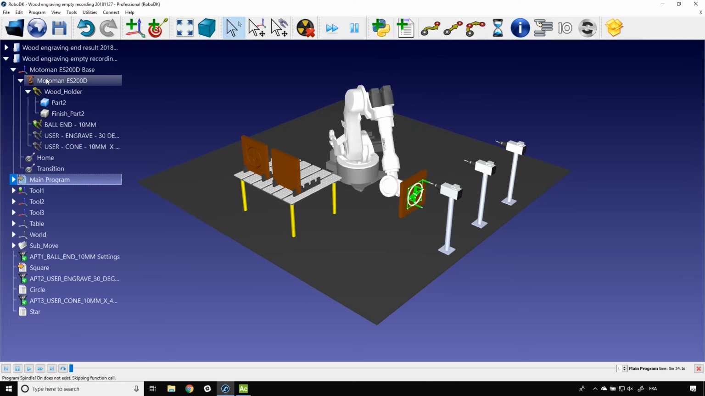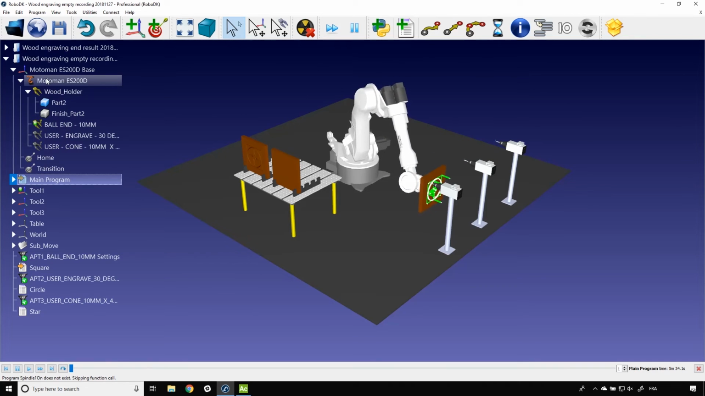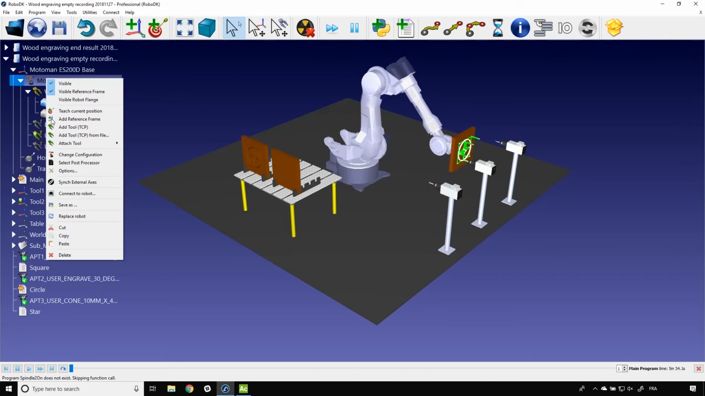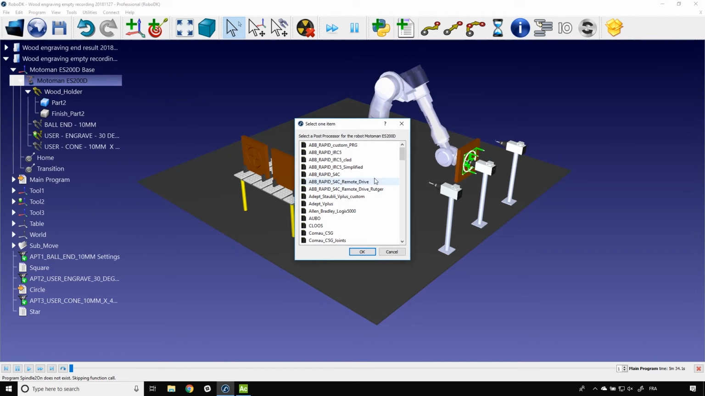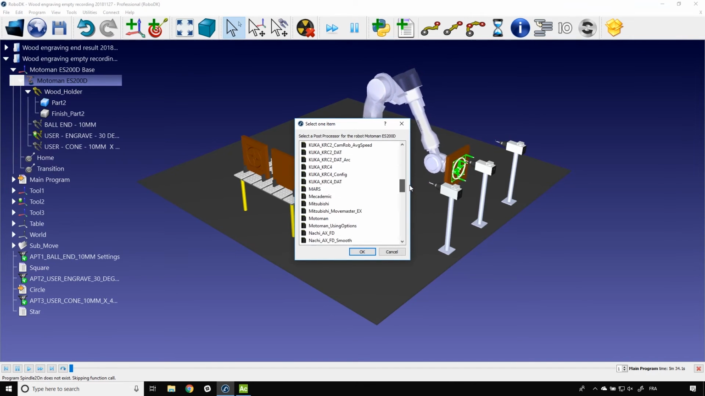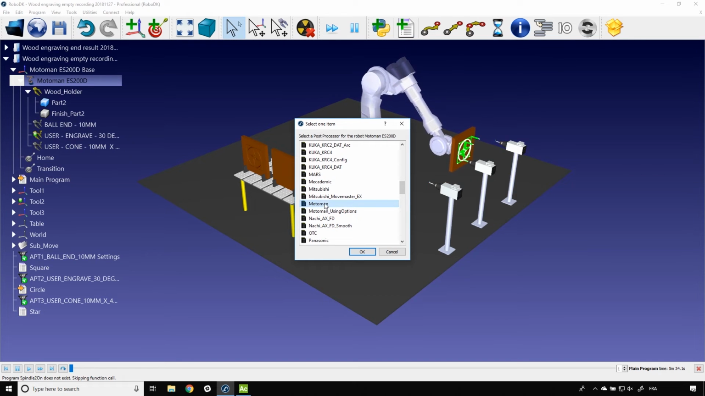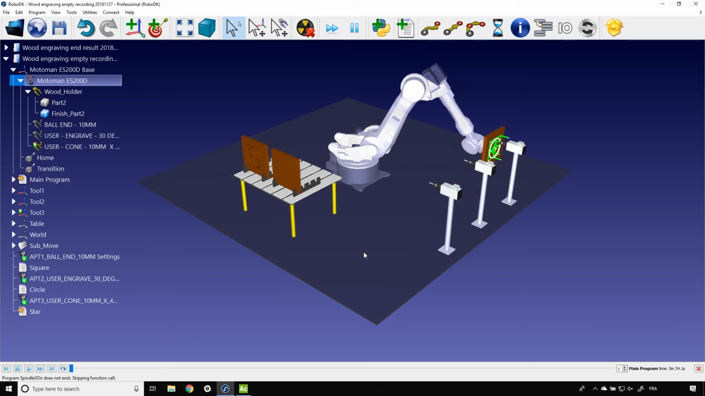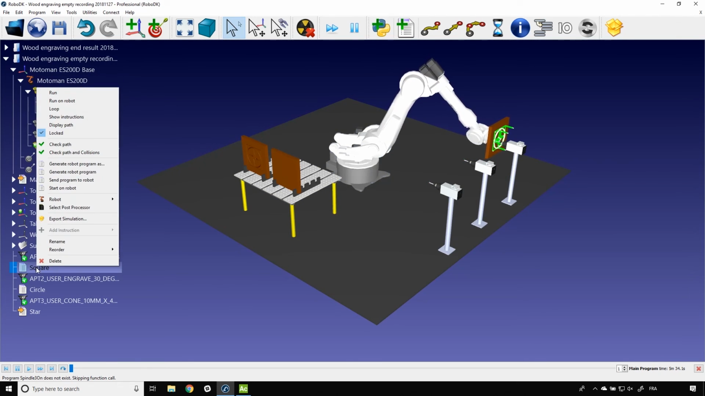We need to keep in mind that the end goal of RoboDK is to create programs that actually work in real life. So right click on it, click on select post processor, make sure that you use the right Motoman post processor. Click on OK, and then you can go, for example, on your Square subroutine. You can right click and generate robot program.